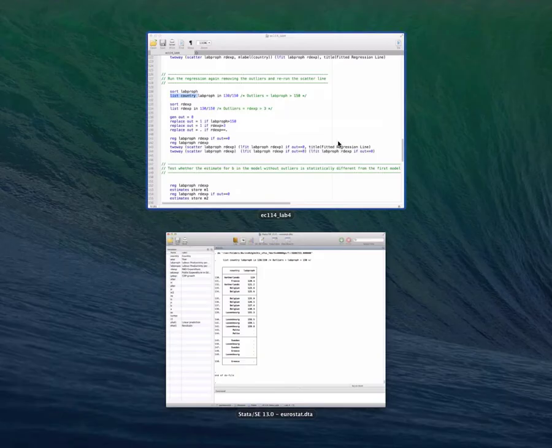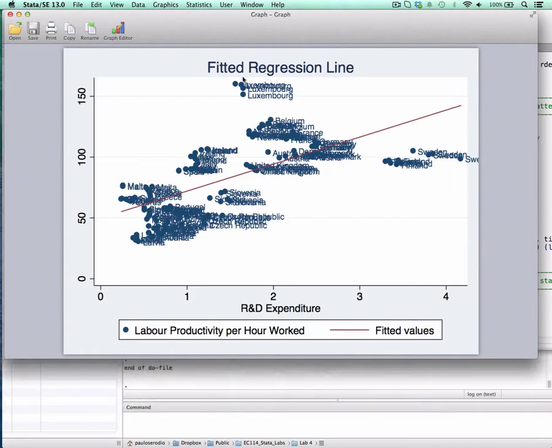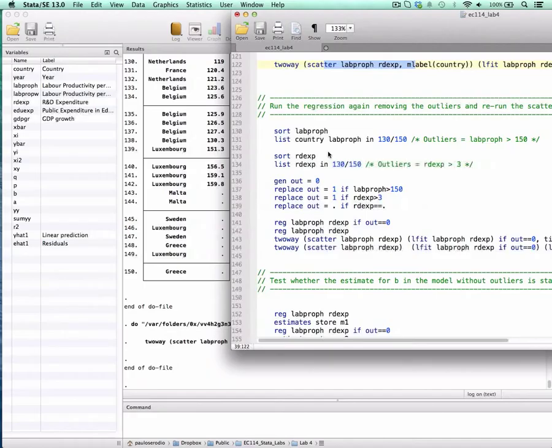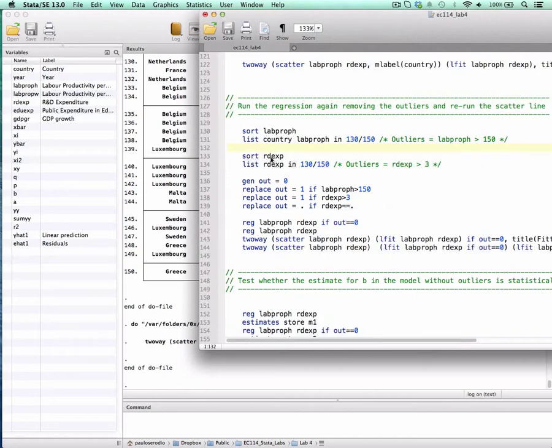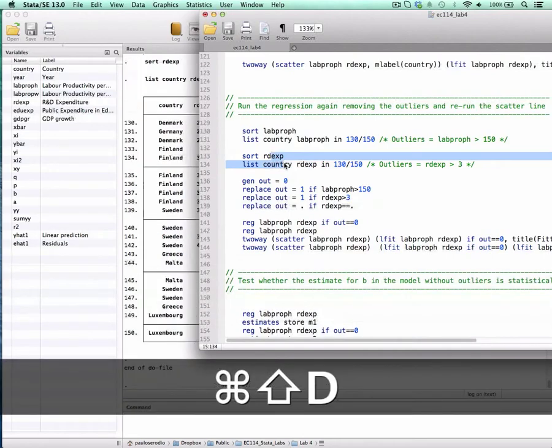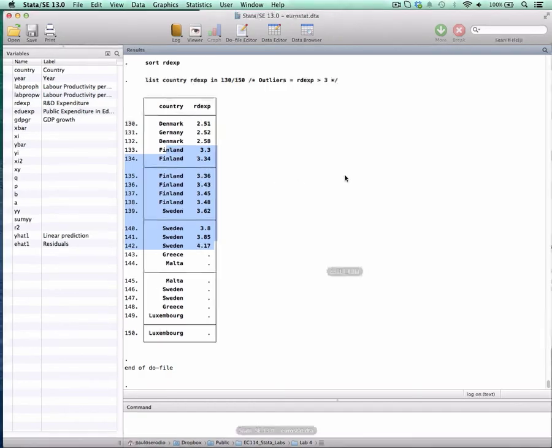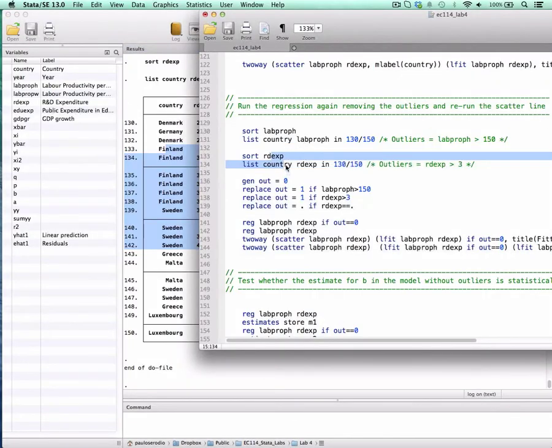So if we again look at our plot, Luxembourg is over here, so these are the outliers on the y-axis here, Luxembourg, and if we do the same with R&D expenditure, we're going to find Sweden and Finland. So R&D expenditure above 2.58 are the outliers that we see on the graph. So we're going to have to remove these outliers from our regression and compare with the previous results.